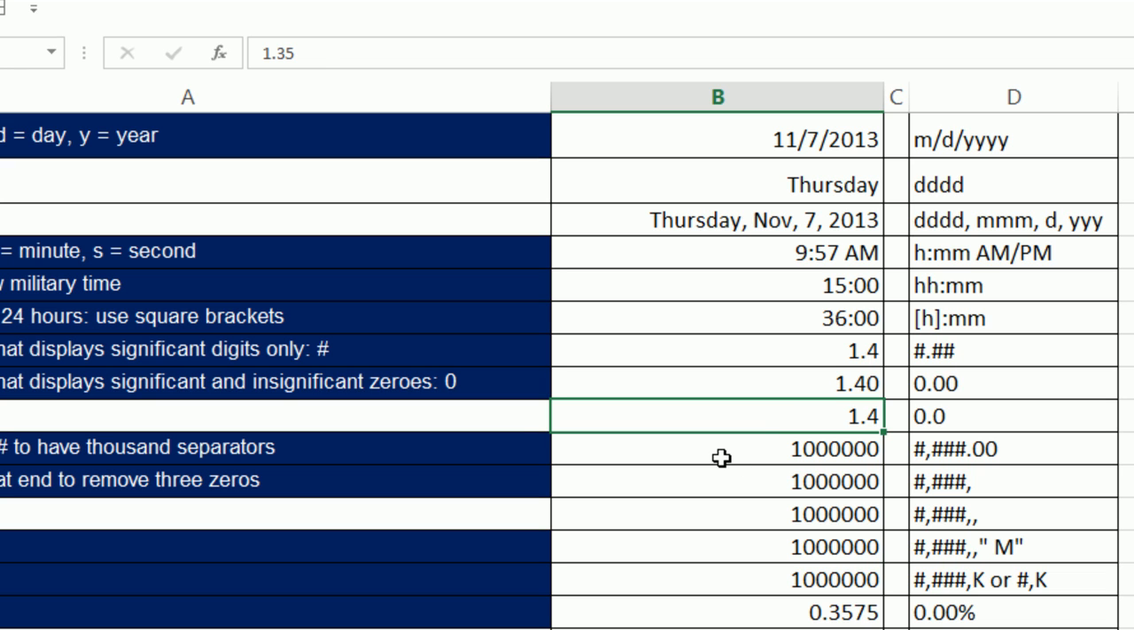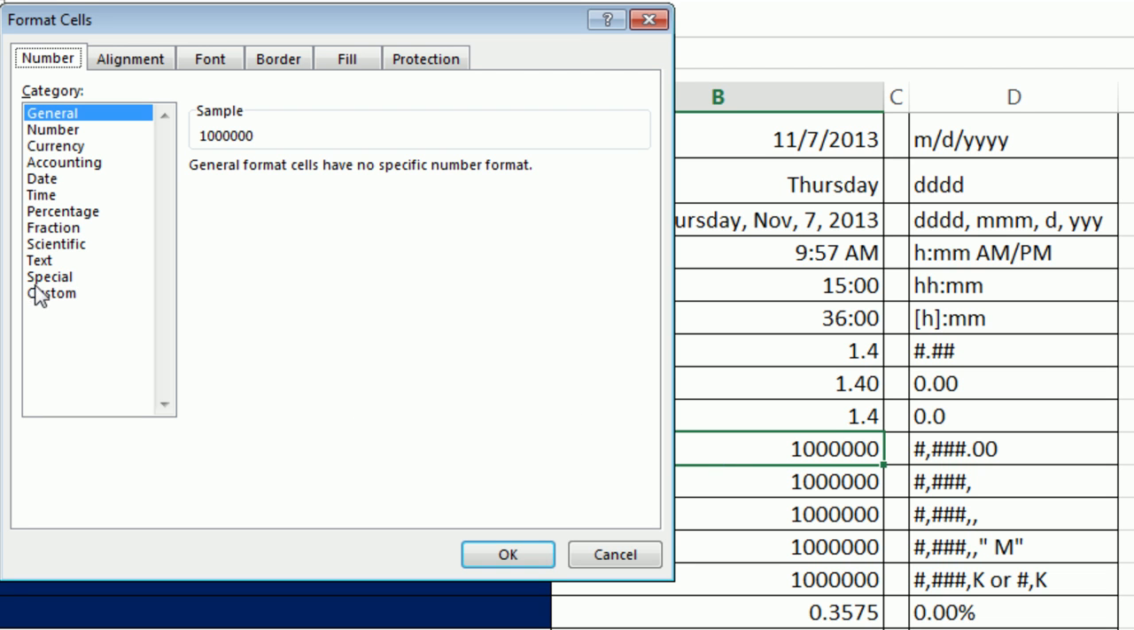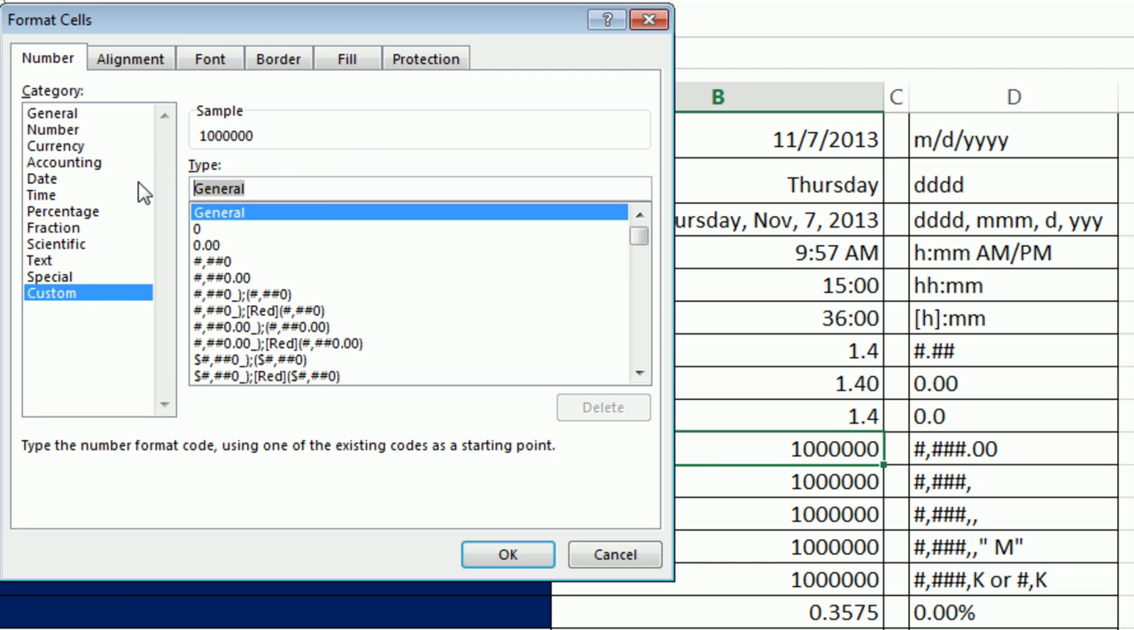Next, we want to talk about thousands and millions and commas. Pound, comma, pound, pound, pound. That will show commas every 3 zeros. Control 1, custom, highlight, pound, comma, and 3 pounds. We can see our sample up here emerge. And since I want to see some 0.00, there we go.